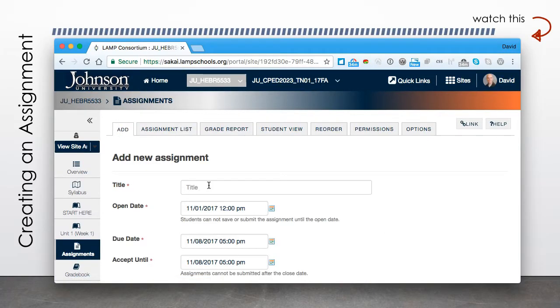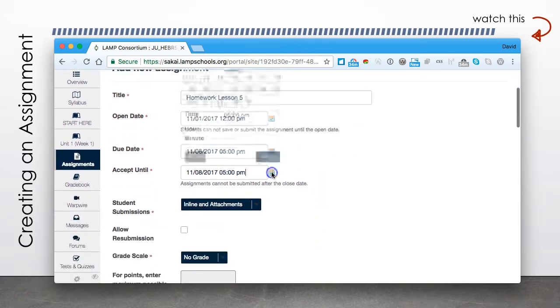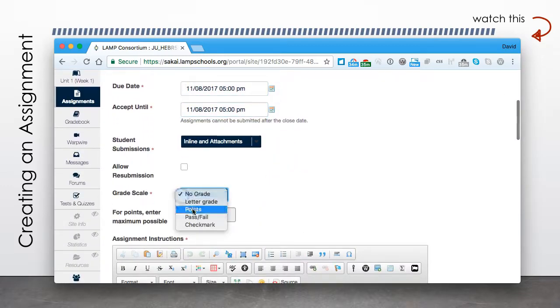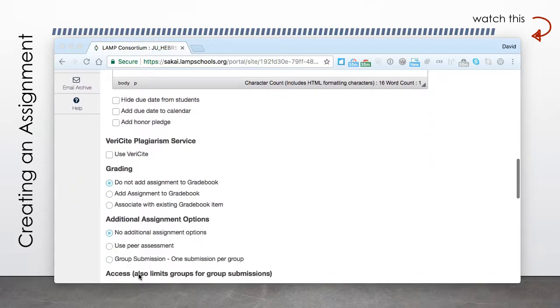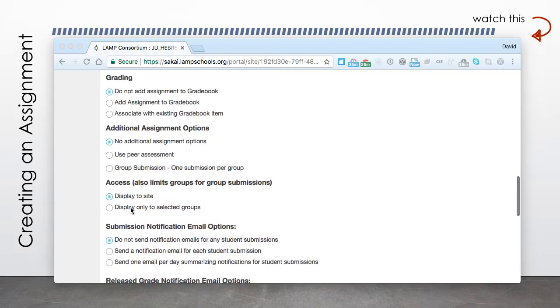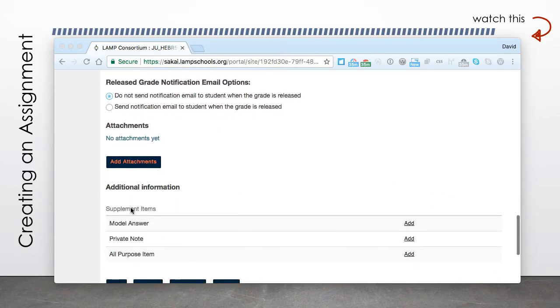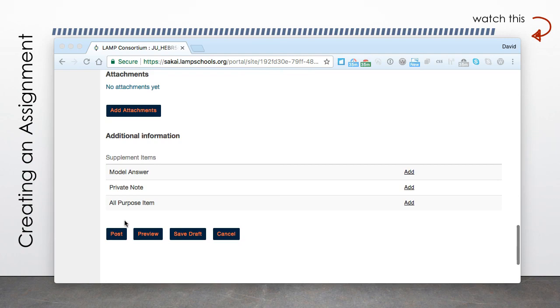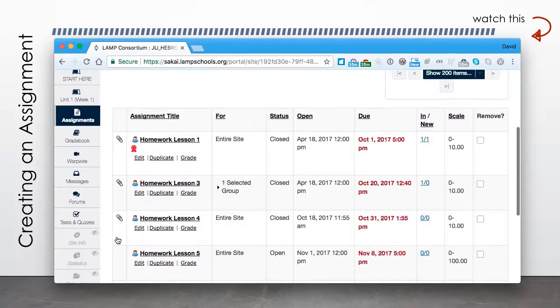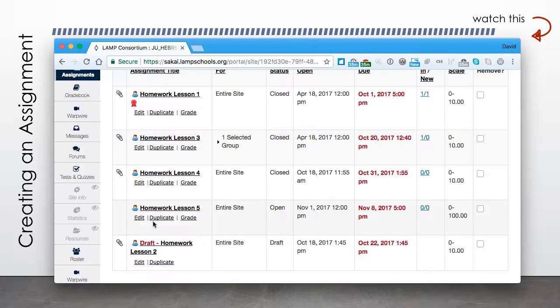On the New page, I'll provide a unique assignment title. Open, close, and accept until dates using the Date and Time picker, along with a grade scale designation and some instructions. I can optionally include any of the following items, including use of a plagiarism detection service, automatic inclusion in the gradebook, use of peer assessment, group submission, and several other options. For now, I'm going to scroll to the bottom and select Post. Now that I've added the item, we can see it folded into the list of other items in the assignment list.